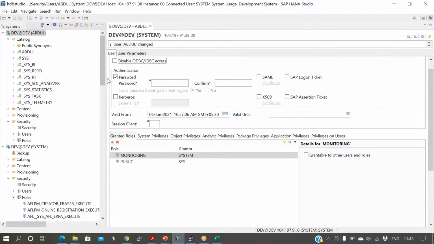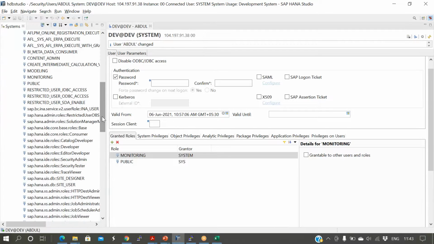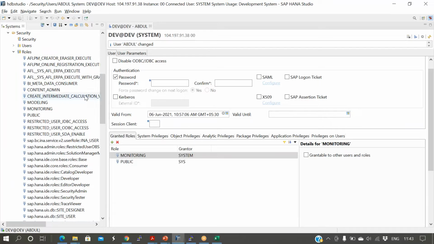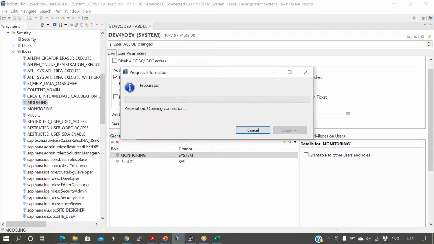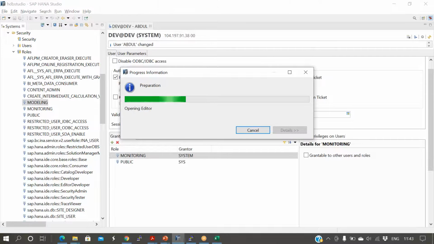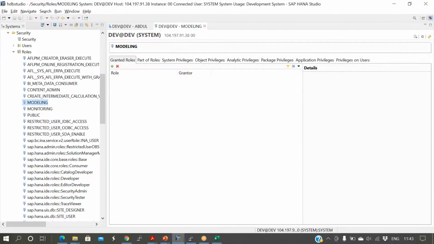Coming back to the roles, this is about monitoring. What is the content admin? Before that, I'll go with the modeling role. So what is the modeling role? Modeling roles are basically what we assign to the developers. With this modeling role, the developers can create and modify the repository objects.